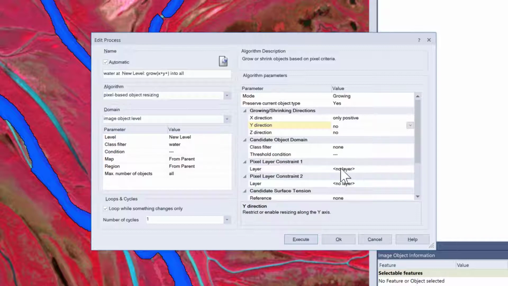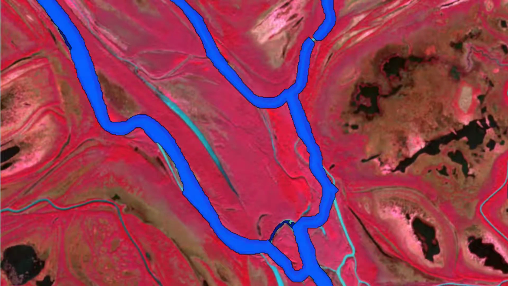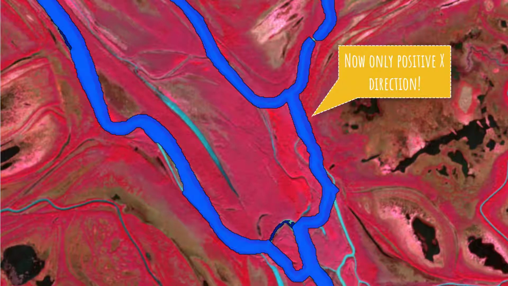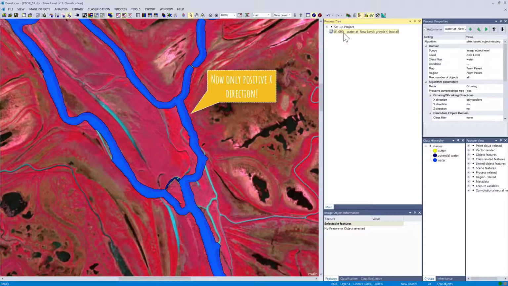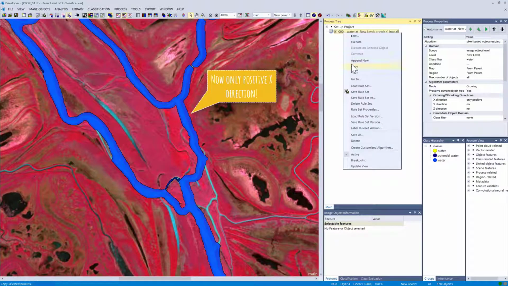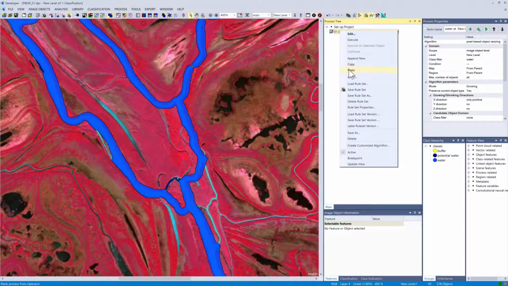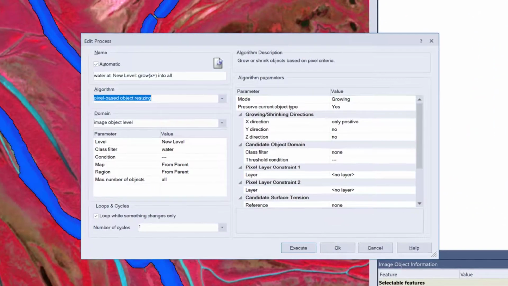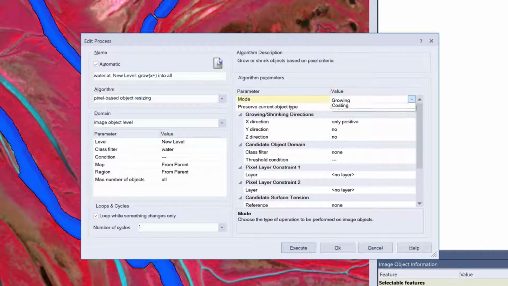We also can say only grow into X positive direction, so in this case it's only going to grow to the right hand side. These settings can be valuable if you, for example, are looking for shadow in a certain direction of your classes. Okay, I'm gonna copy this process. You can just copy and paste it, and in this new one I'm gonna show shrinking.